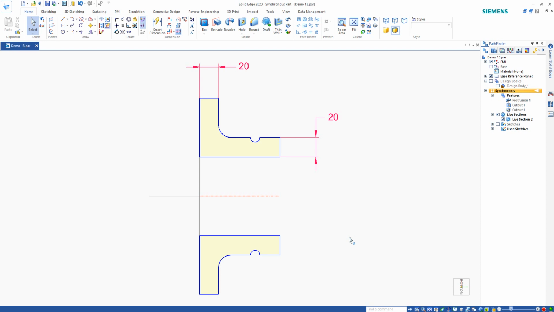I'm not telling you you should use synchronous technology over ordered. I'm telling you you should use all the tools in the toolbox, so you should know both and learn how to use them together. You'll get the best bang for your buck. So again, live sections in Solid Edge.